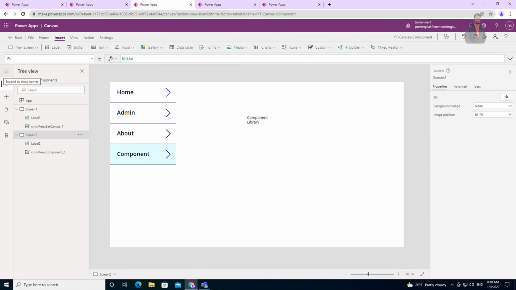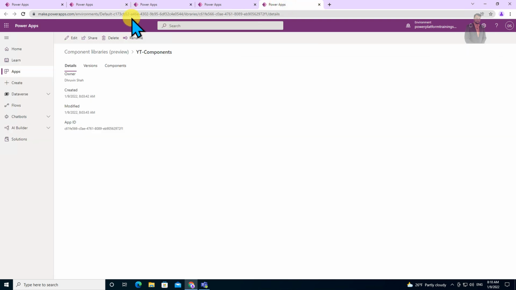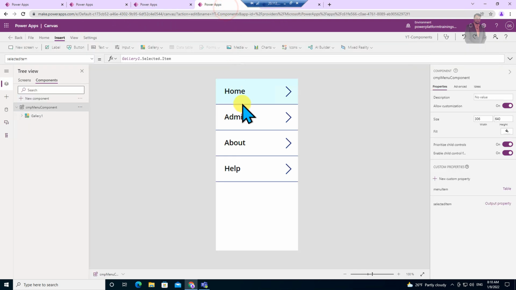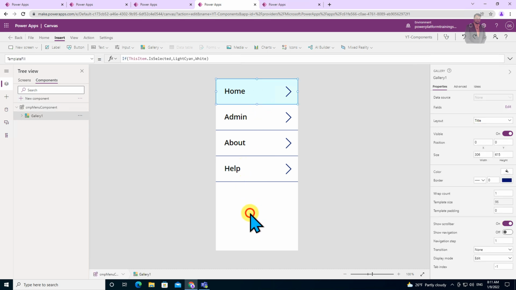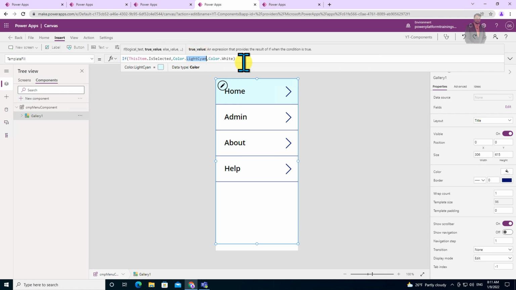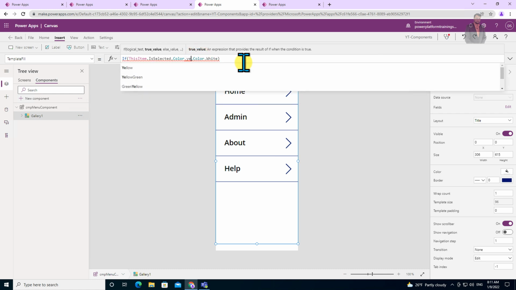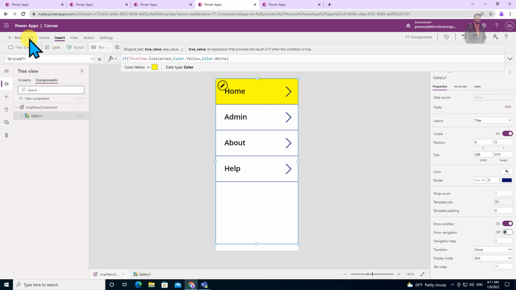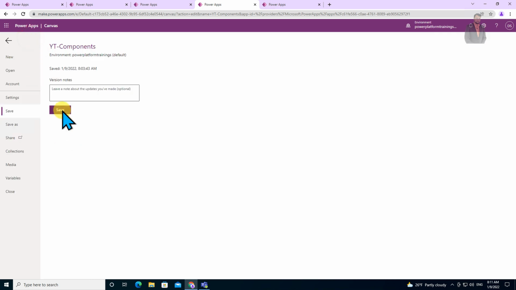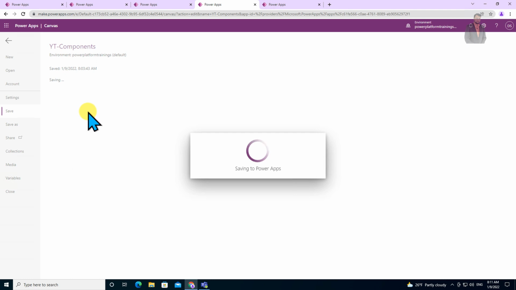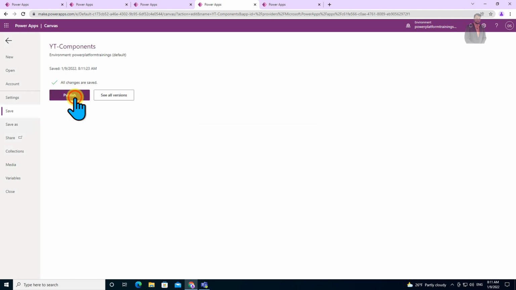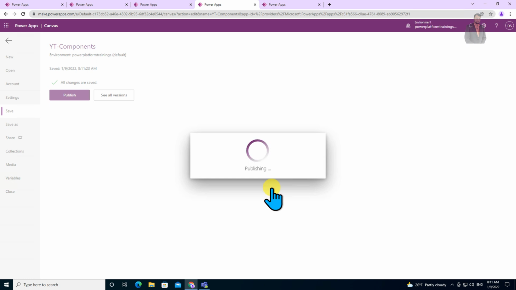Now let's say, what happens if I make any changes to my component library? This is my component library, and now I'm changing the code. Instead of this light cyan color, I'm just having yellow color, right? And now my change has been done. Now I'm going to save and publish, and let me make a comment here: change color, right? And now let's save and publish my component. Publish, and we are good.